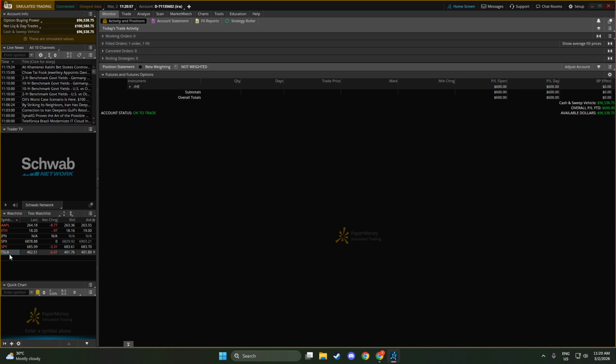If you need to remove a symbol you no longer want to track, it's just as simple. Click directly on the symbol you want to remove in the list to highlight it. Then press the Delete key on your keyboard. That symbol will be removed from the list immediately.